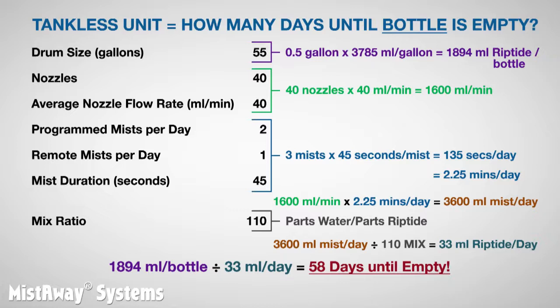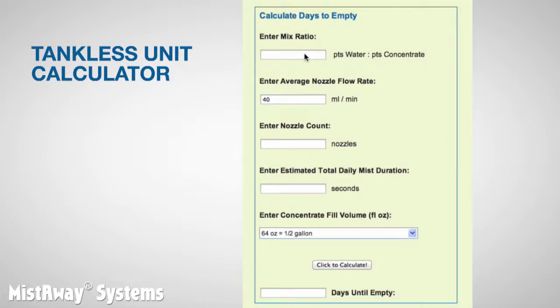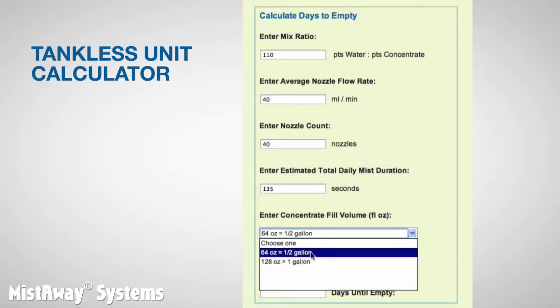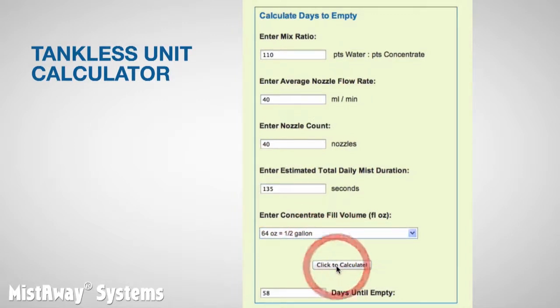So we've got about a 2-month replenishment cycle for each unit, which is about the right frequency for service calls. On the same product support page of the website, you'll also find a days to empty calculator for the tankless unit that prompts you for the factors we just reviewed. That's all for this video. In the next video, we're going to take up the topic of customizing your application for different pests and different conditions.